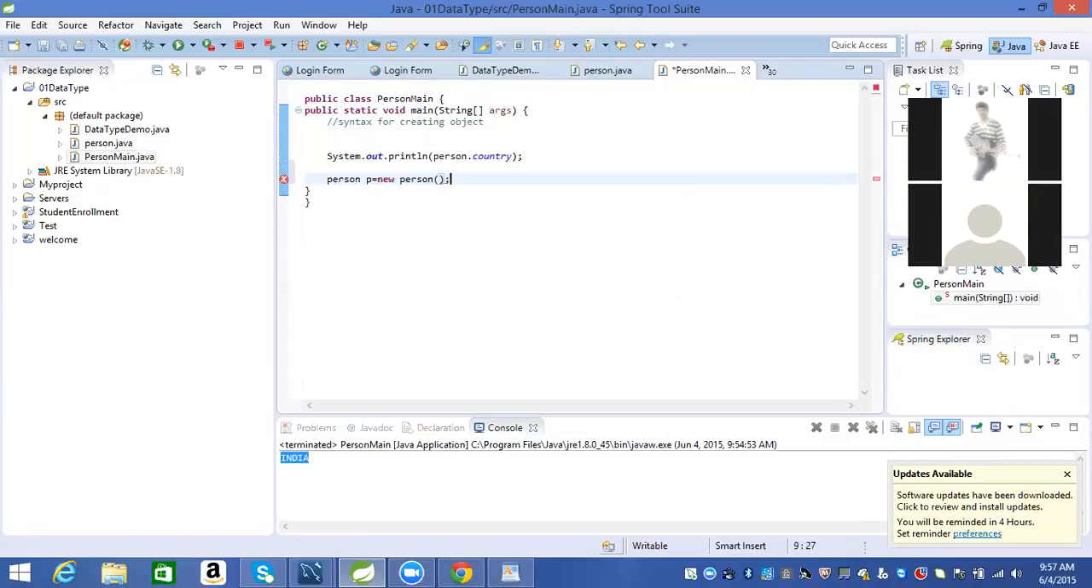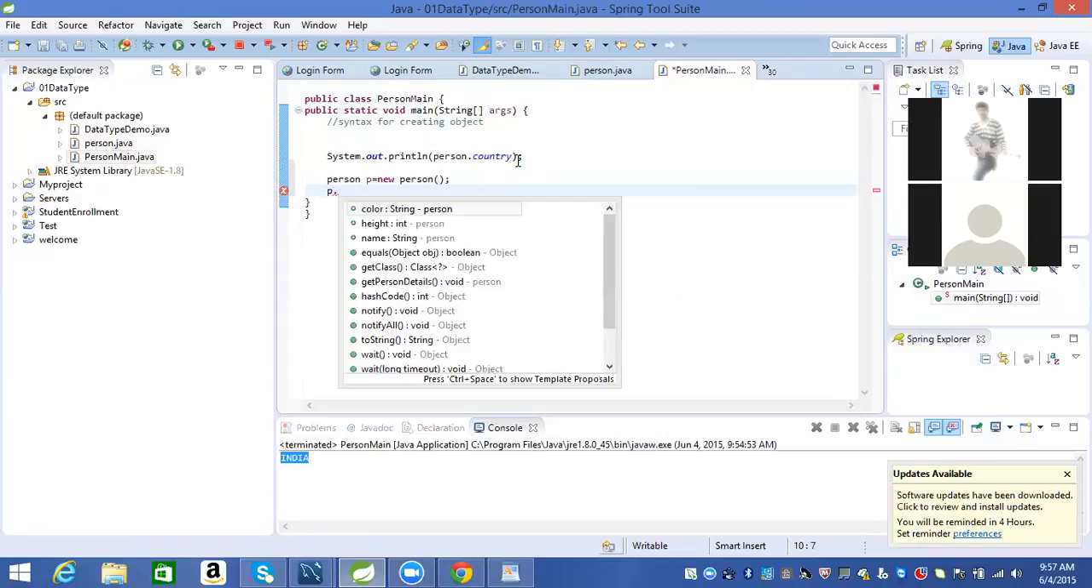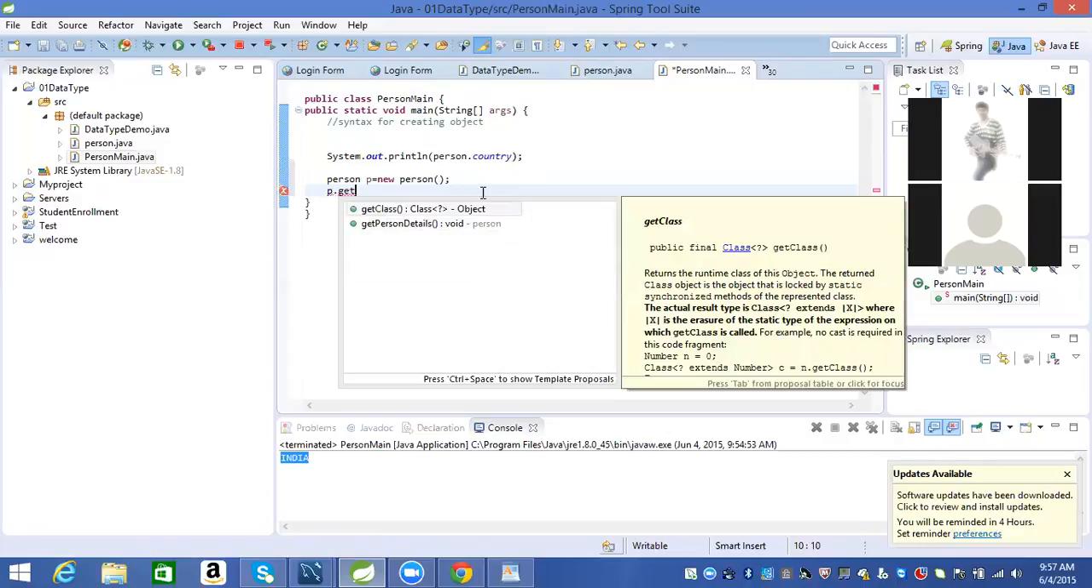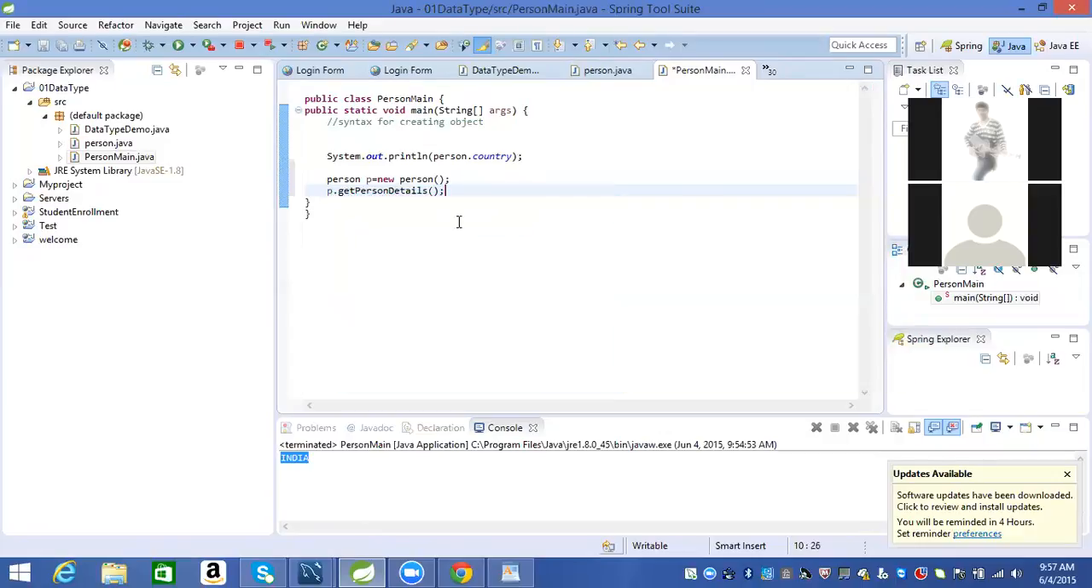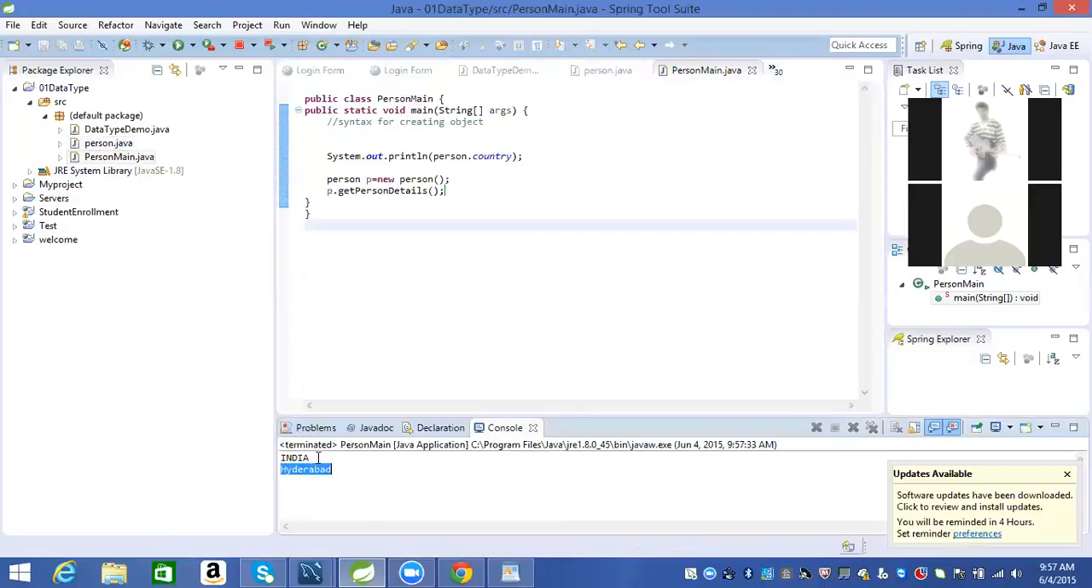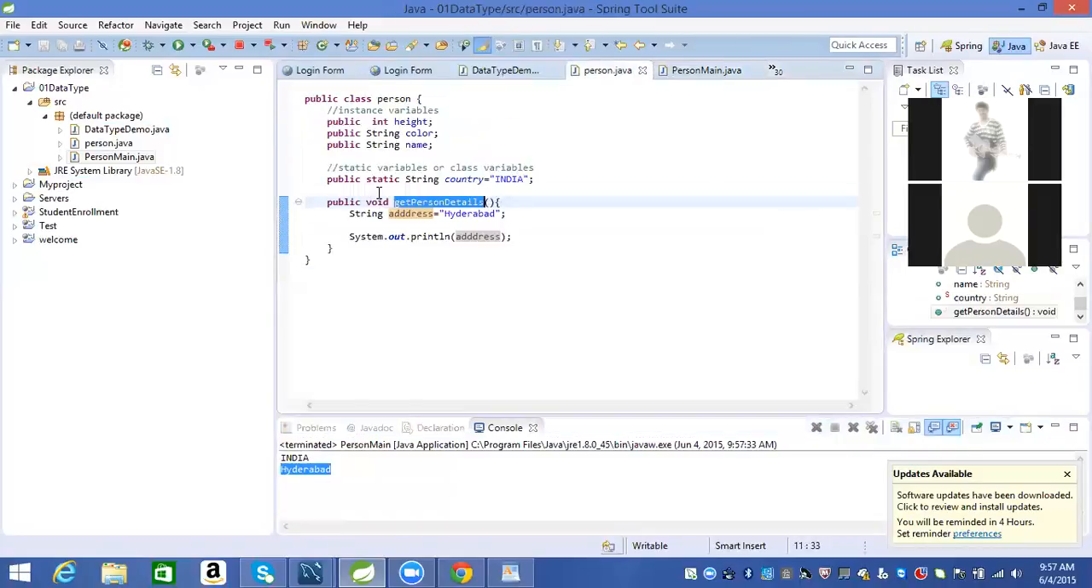When I want to access the method, how can I access it? p dot. See, you get a lot of things. If there are many methods, you just type get, then get person details. When I run this program, see, I got Hyderabad. It will call the method. Click on control, it is showing a hyperlink. Click on that, it came here.